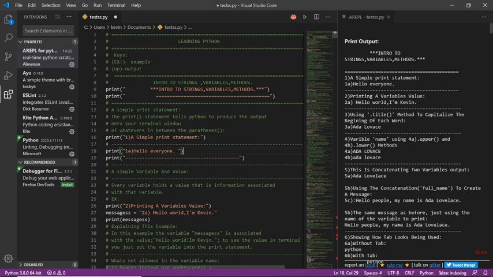Now, first thing we're going to talk about is a simple print statement, which basically tells Python to produce the output into your terminal window like it's doing right here. So you see how I have the title, and then I have hello everyone right here. That's all the print statement does. Anything in between these parentheses is going to be shown out to your terminal.